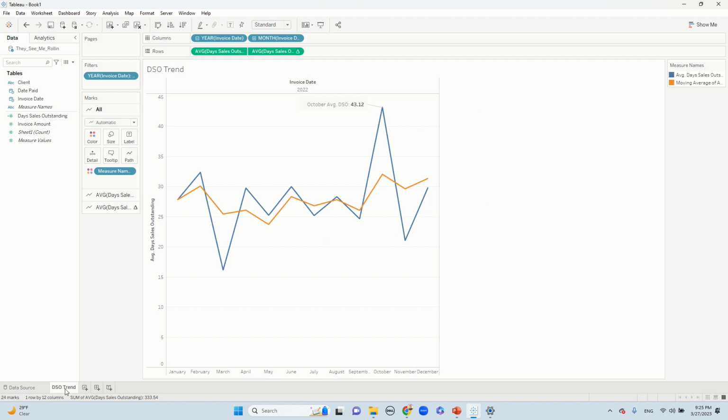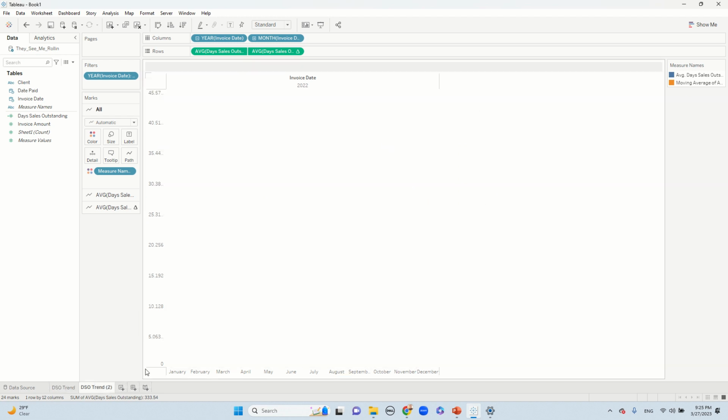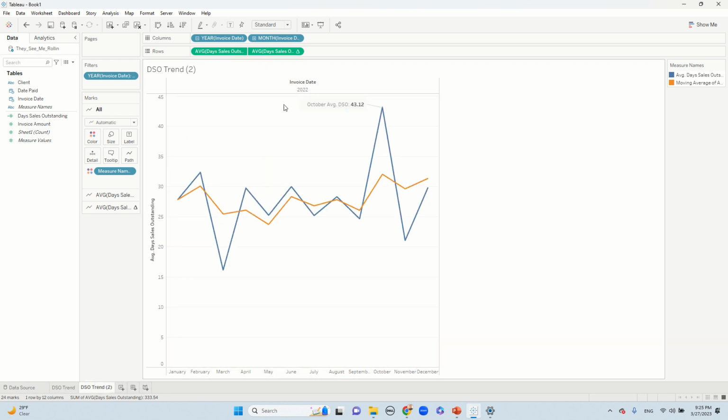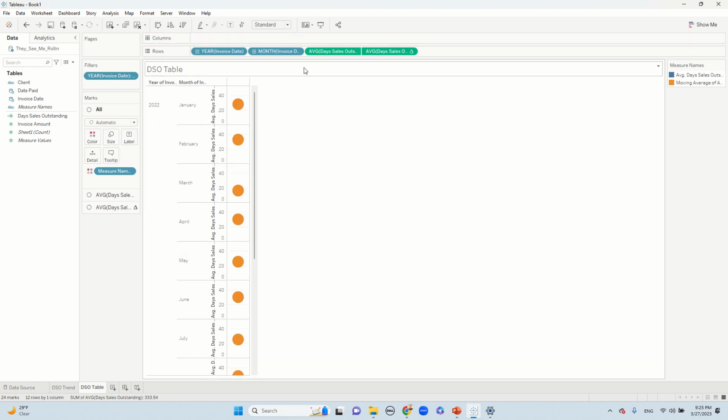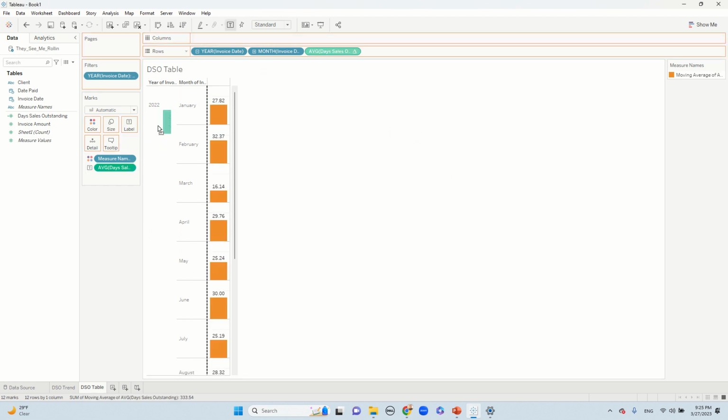Here I'm going to just duplicate this sheet because we've already done a lot of the heavy lifting with the calculations. It's going to show basically the same data, but just in table form. So let's call this DSO table. And here we want to see the months down our rows. So we'll shift these around. We'll put our year and month onto rows. We'll bring these guys onto text.